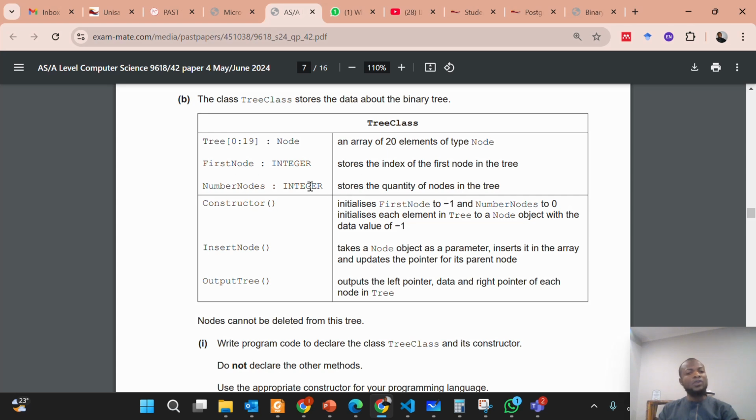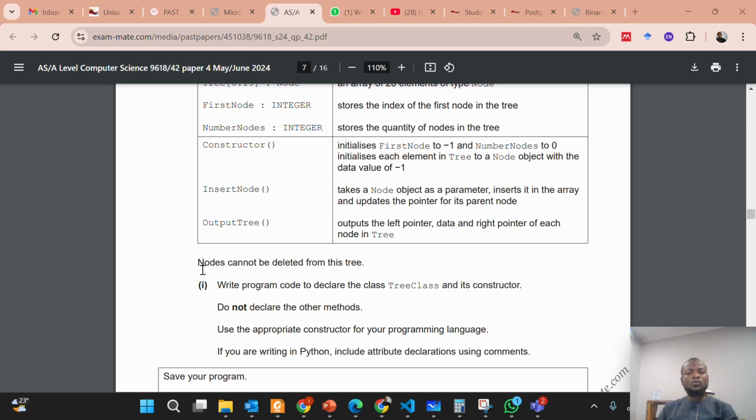Now, we haven't been asked to write anything. That's why I'm not typing. So just read, understand what you've read before you now start typing. Insert node takes a node object as a parameter. Insert it in the array and update the pointer for its parent node. Then output tree outputs the left pointer data and the right pointer of each node in the tree. Now next, nodes cannot be deleted from the tree. So we can't delete nodes from the tree.